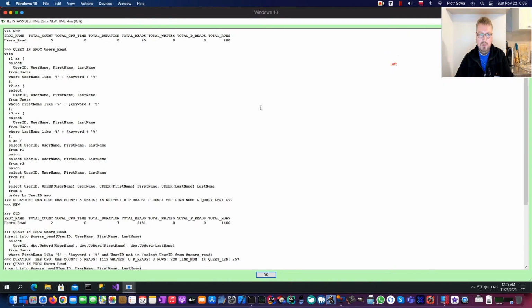And what we can see over there is that CPU time is 0 now, total reads only 45, and 280 rows were calculated. And here is a different story: we have a lot of reads, and that basically slows down our query. As you can see, test pass, we have an 83% improvement, from 23 milliseconds to 4 milliseconds.